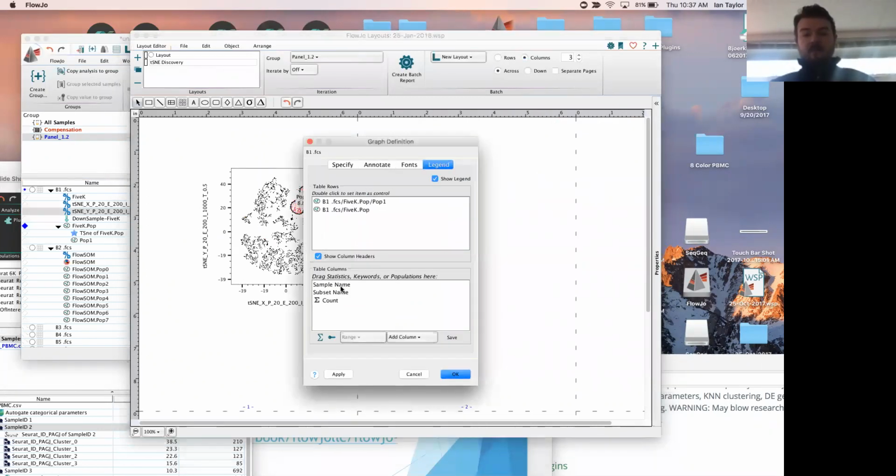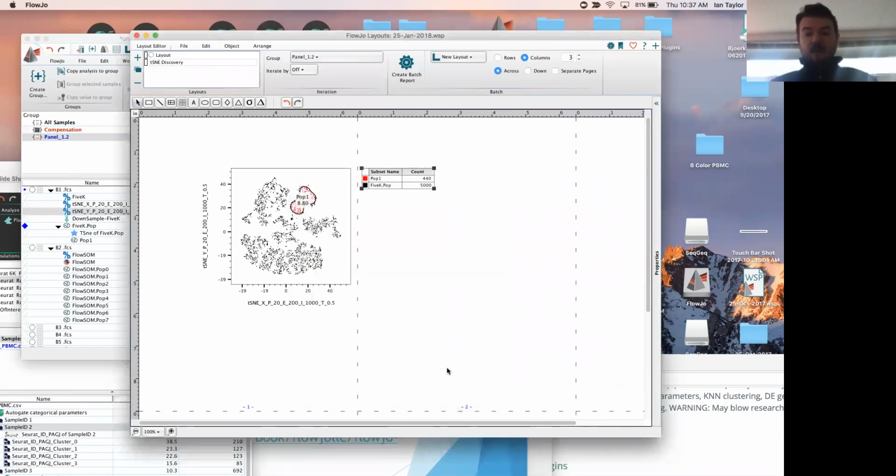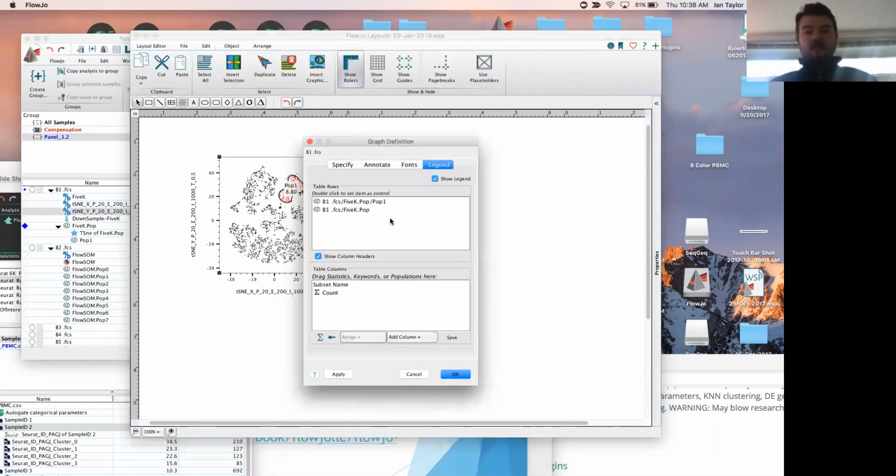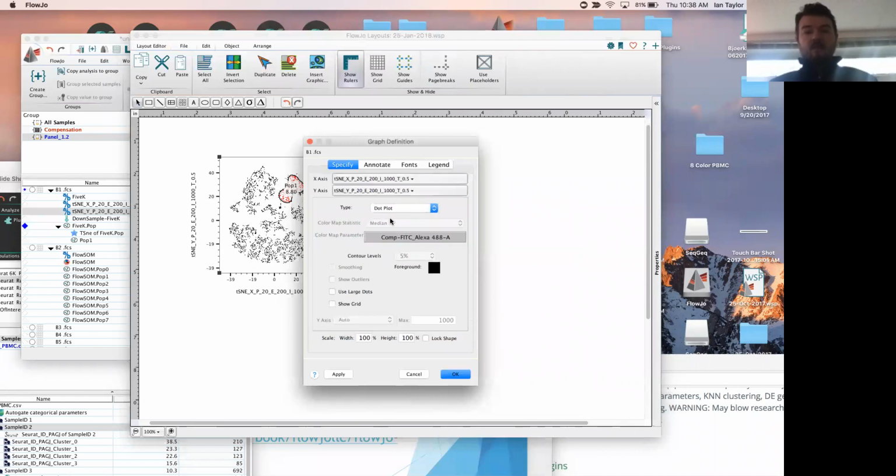We're not too interested in the sample name here because they're all in the same sample. Okay, great. I'll leave that legend just like so. Make it a little cleaner. We could also show this in a contour. That's nice to see. So what did I do there?